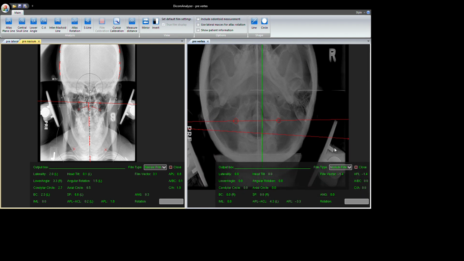Some of that is based on how it's factored out and how it's measured. This condylar circle is going to change that. So it's never been a perfect measurement off of the nasium. It's an implied measurement based off of the condylar circle.